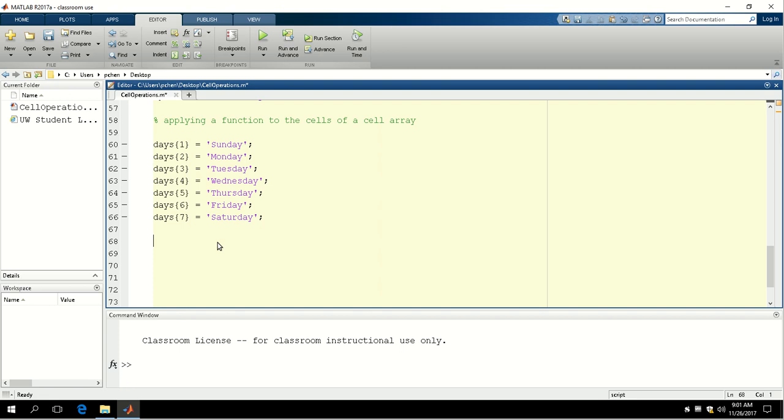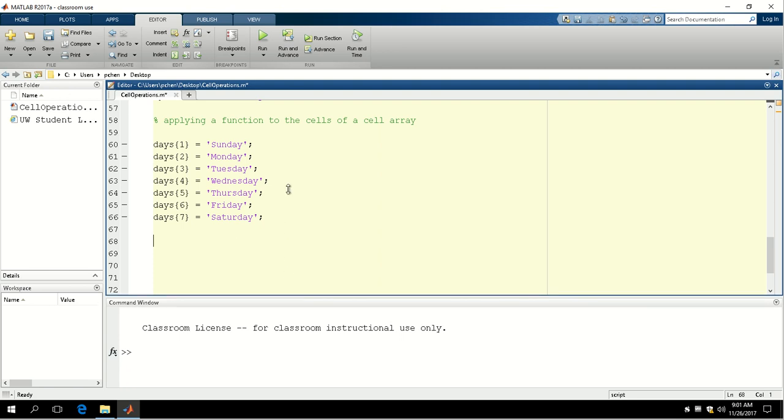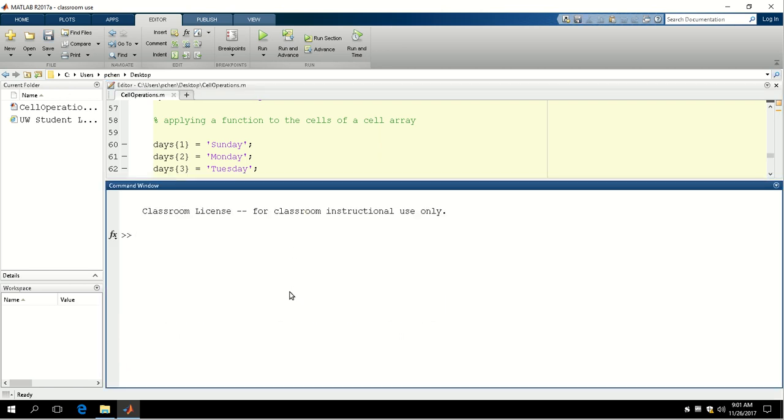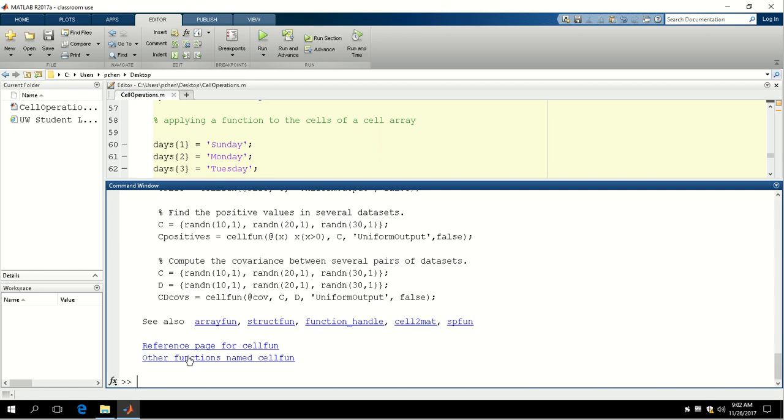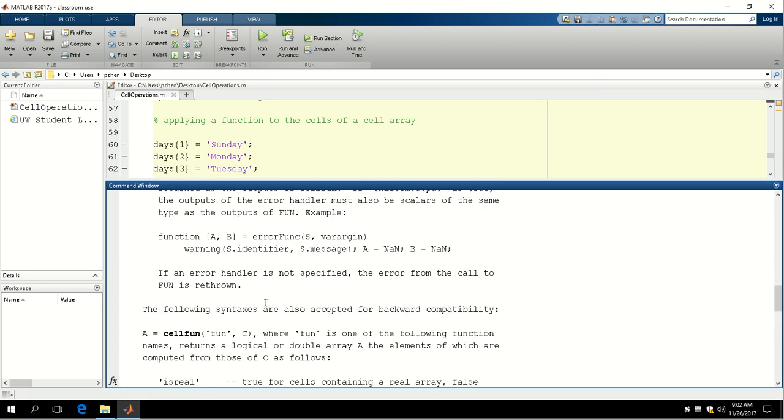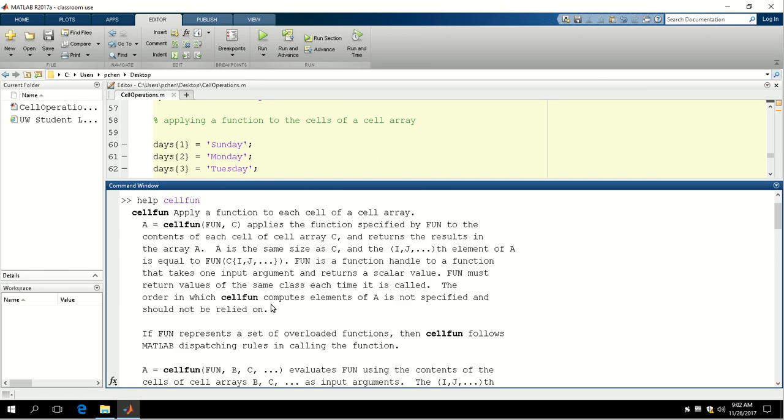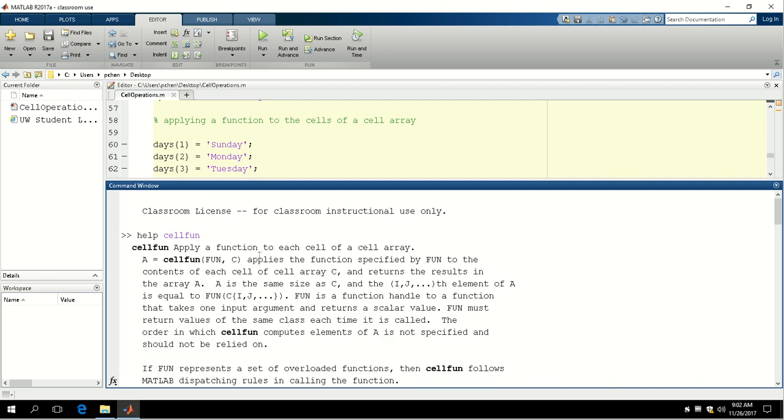Matlab provides a very interesting function that's called cellfun. If you haven't used it before, you can type help cellfun, and it's going to tell you what this function is for. It's going to apply a function to each cell of a cell array.